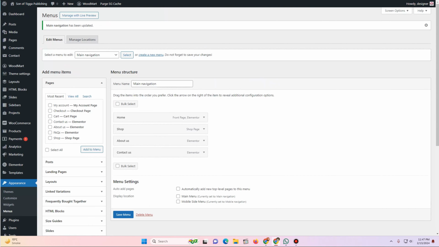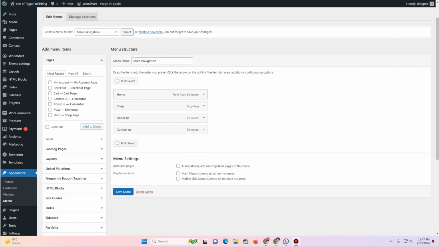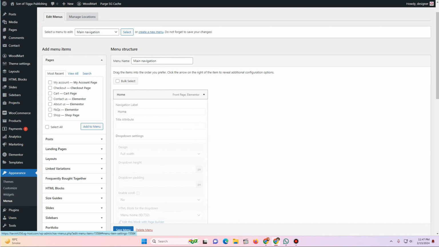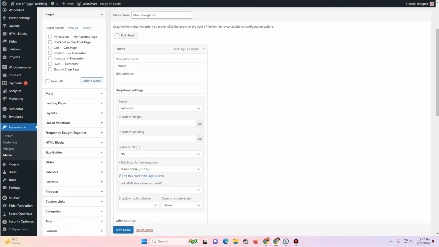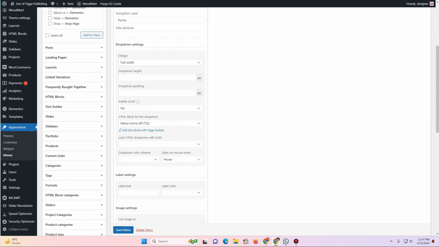So we need to fix that here. For that, if you just expand this home, and look at this drop down settings, you will notice that it says design full width and then enable scroll no, but here it says HTML block for the drop down, and for now this menu home block has been selected. With this theme, you can create your own blocks and use them as mega menus. So this is called the mega menu.